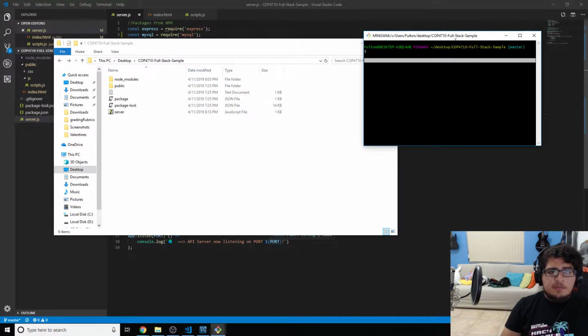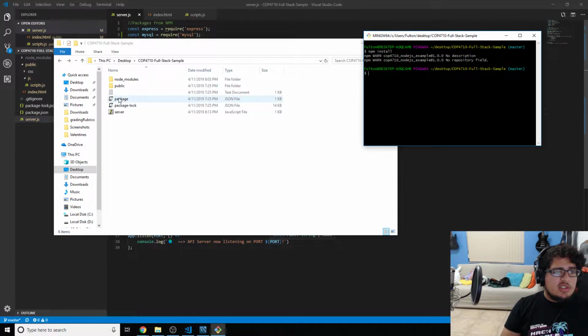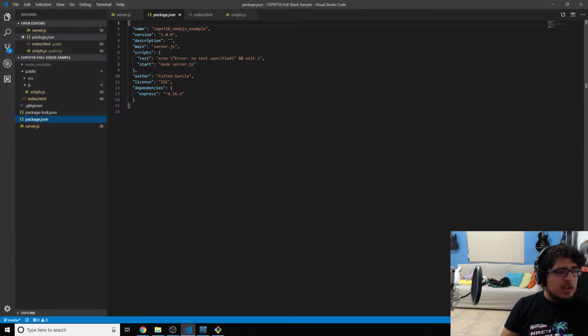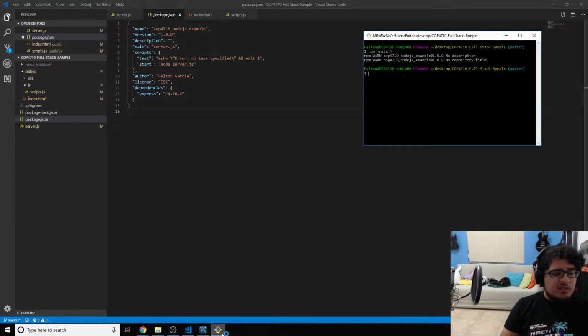So if we go here, the first thing we want to do is npm install, and npm install will read through our package.json and then install the dependencies. So for you guys, it'll install Express, and then you should be able to run it by just doing node server.js. And see, this is what we told our server to print out, so that we know that it's running.